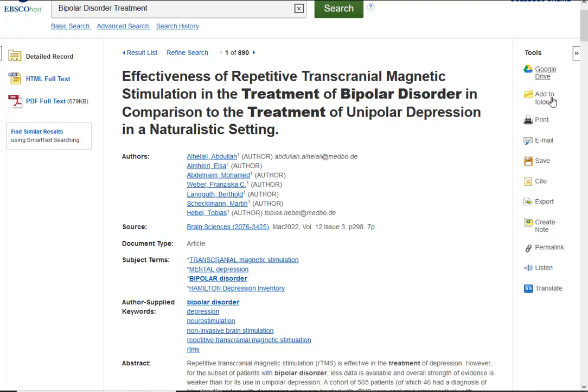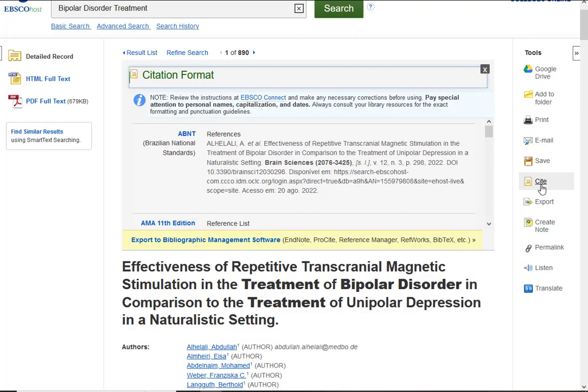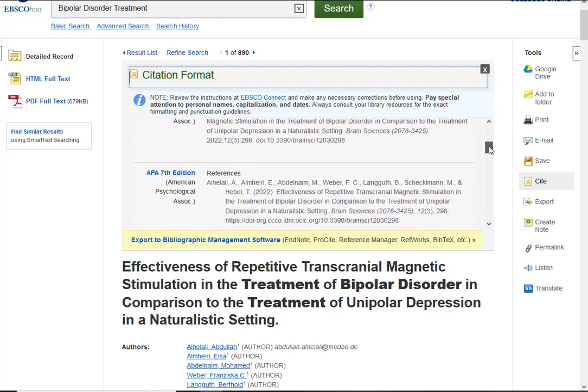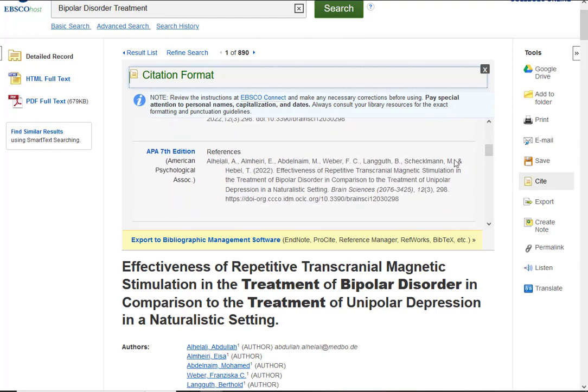Over here on the right-hand side, you can click on Cite. This brings up citation formats. In this case, you want to make sure you're selecting APA 7th edition. So here you will see APA 7th edition, and you can copy this as your end reference and then make your in-text citation from that standpoint.